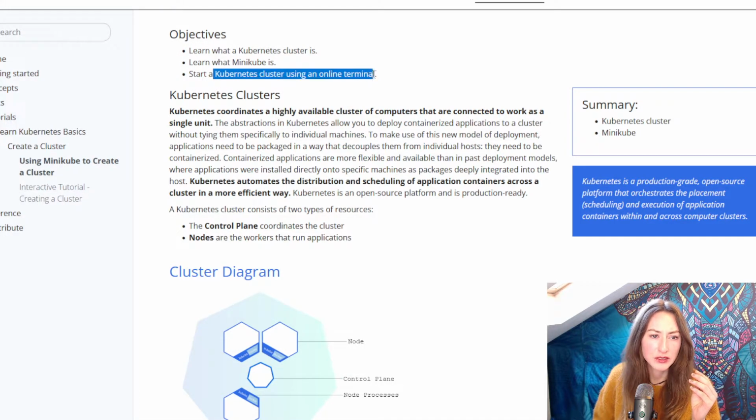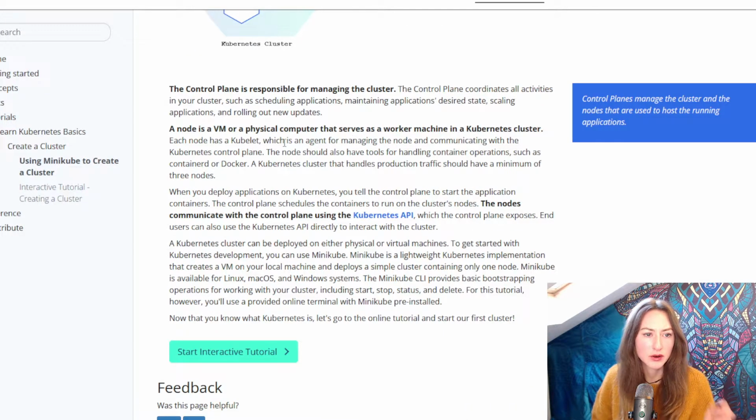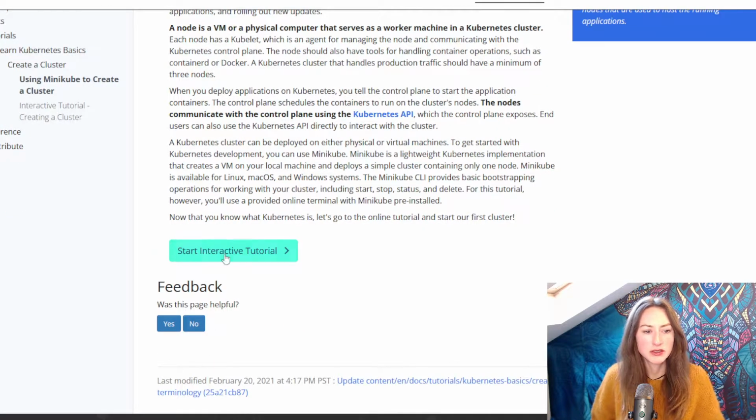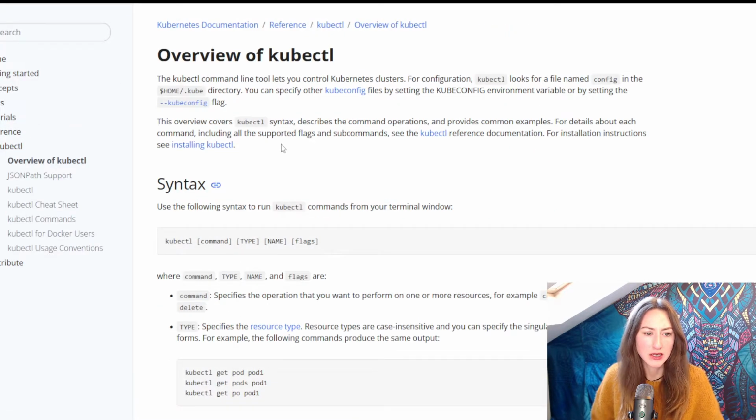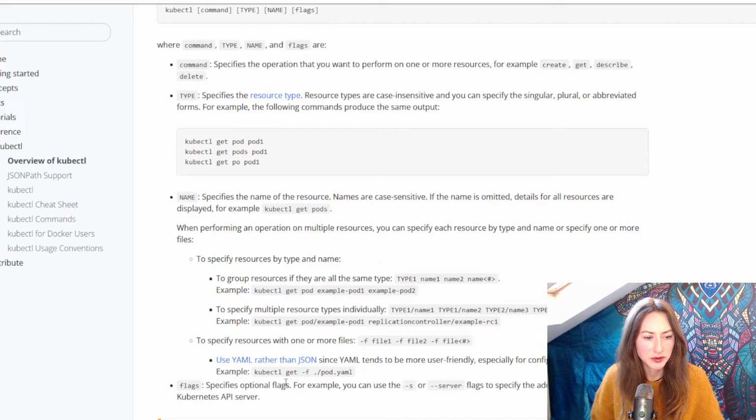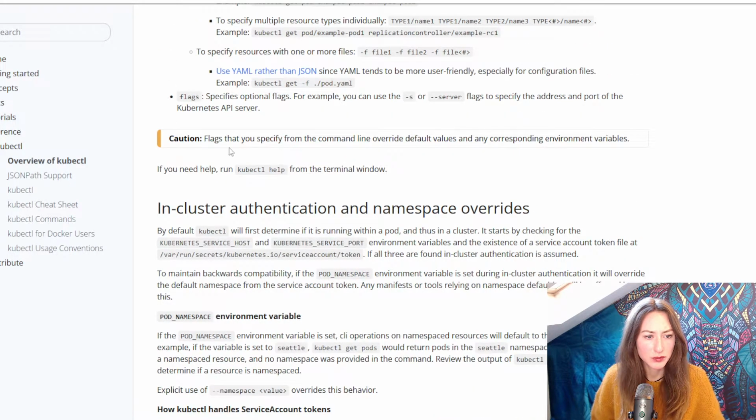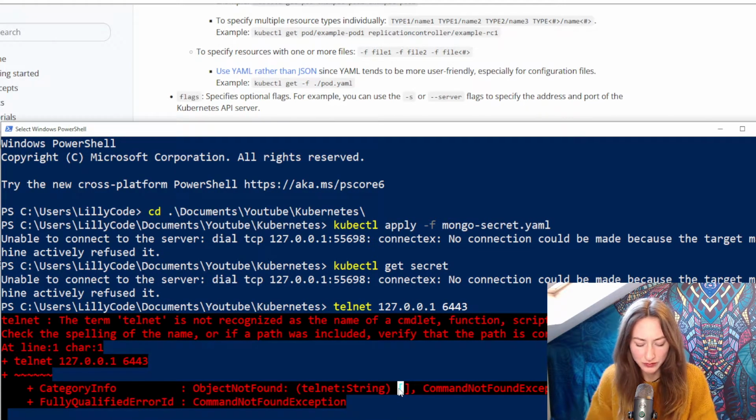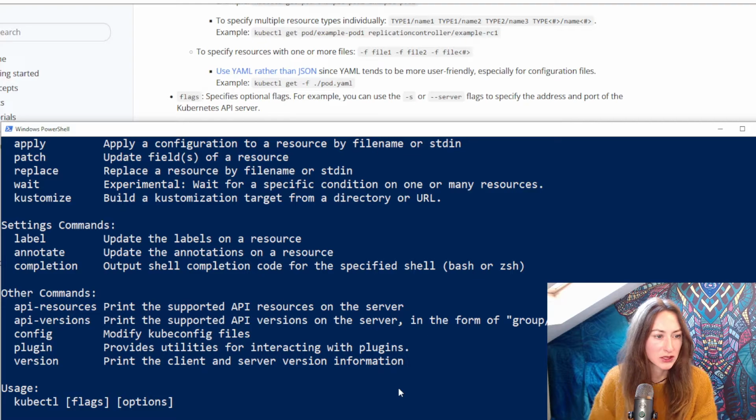Start a Kubernetes cluster using an online terminal. Okay. Oh, an interactive tutorial. I must do that anyway, actually. So let's just try, we've been getting stuff as well. So what have we been getting? Let's try kubectl help and then see if we can get one of the things, see what the things we can get are.